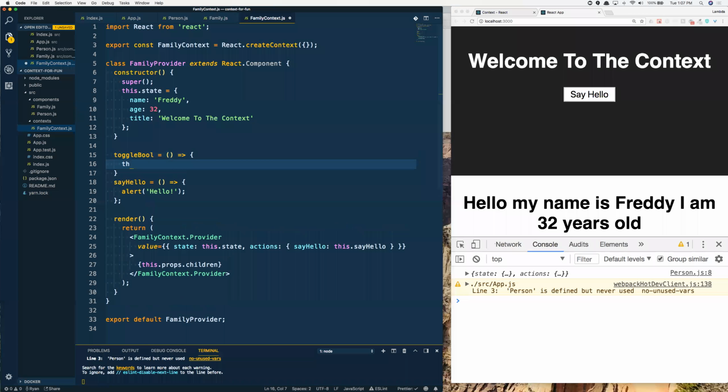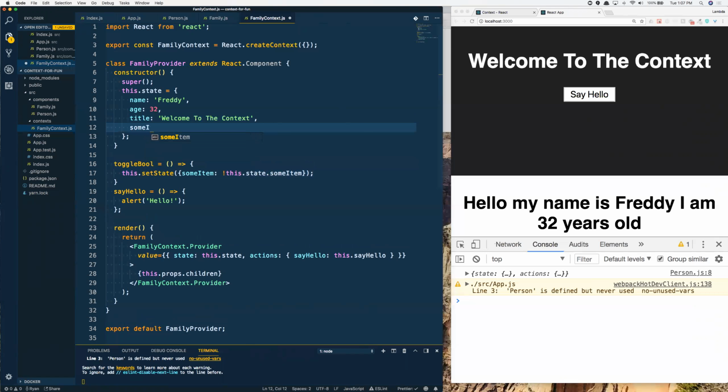And we're going to say this.setState, and we're going to have some item that is going to be the opposite of this.state.someItem. Okay, so that's all we're going to do. Some item's going to live up here, and we're going to say some item is false. We're going to pass this down, much like we're doing in say hello, toggleBool equals this.toggleBool.